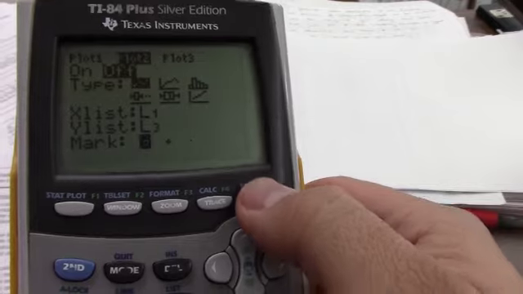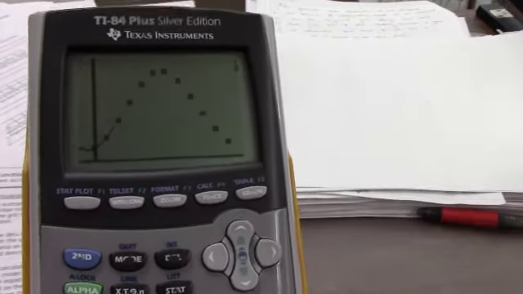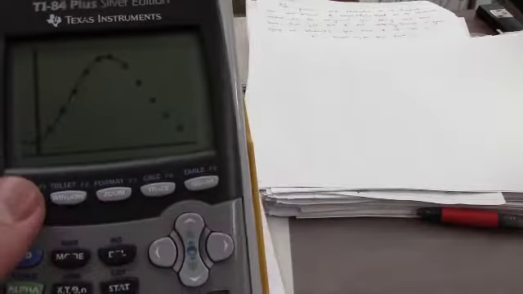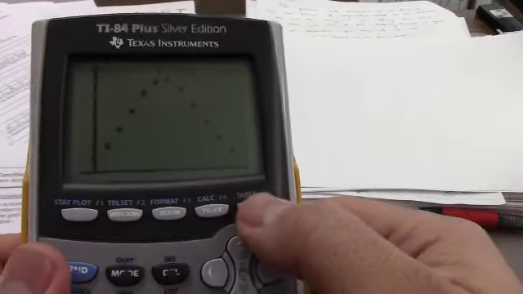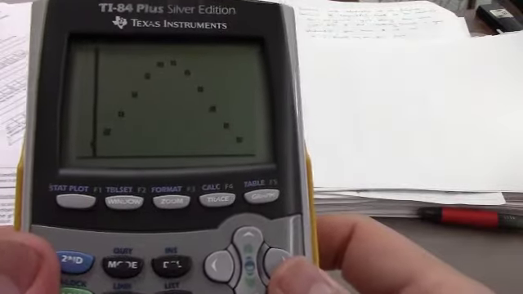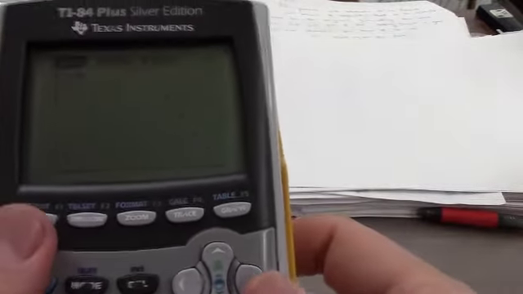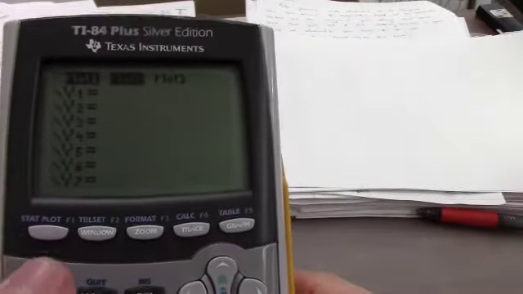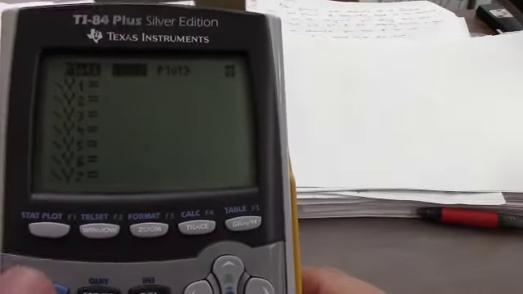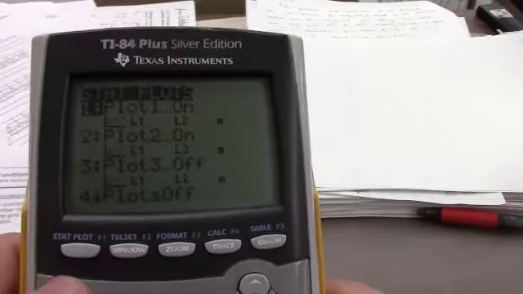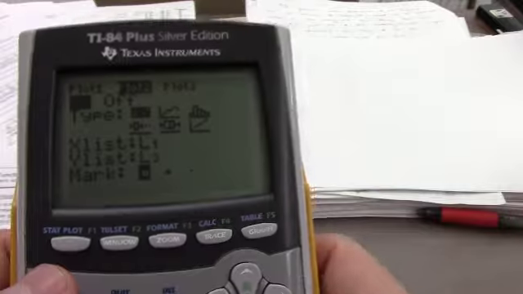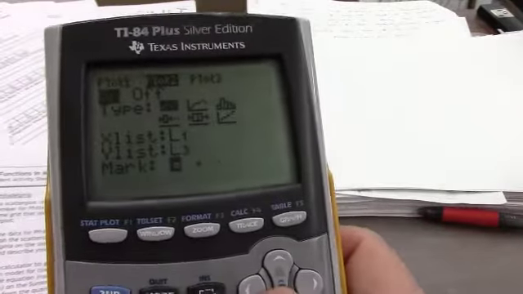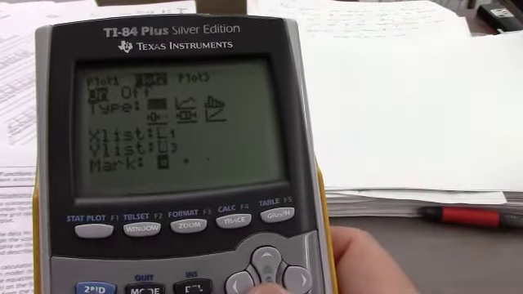Now when I go to graph, whoops, I don't want to do that. I'll erase this for now. I don't want to see that right now. If you see that, the plotter is not on. I need to turn on the plotter. I forgot to do that. Next time you do this, you hit second, Y equals, go down to the plots, turn on Plot 2, just to make sure it works. And everything is right there.